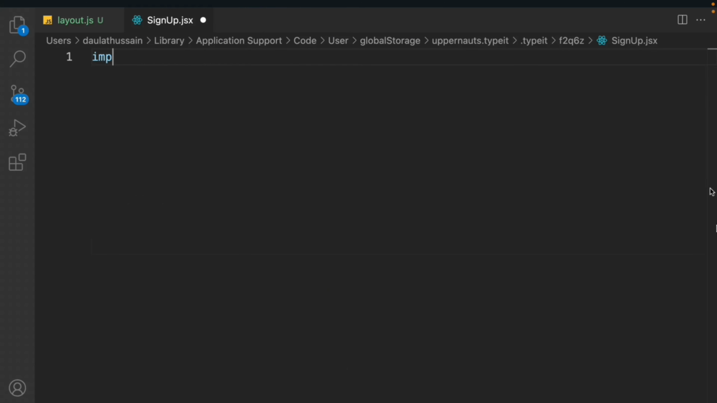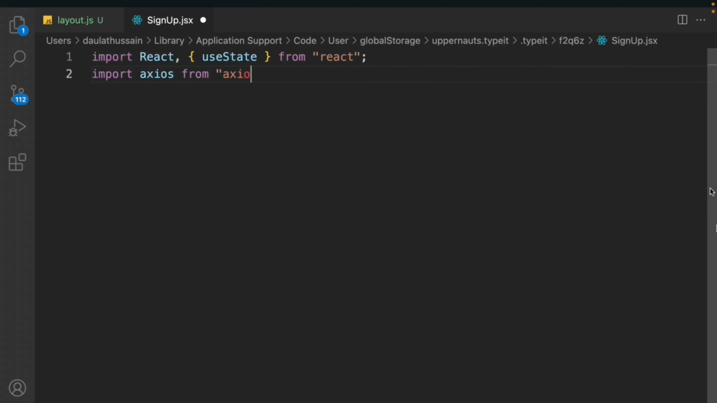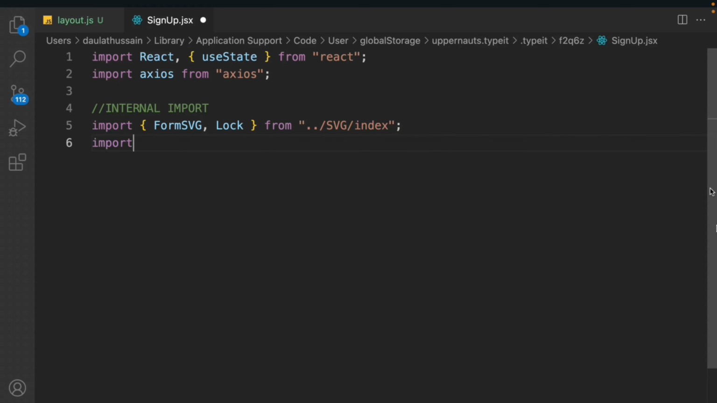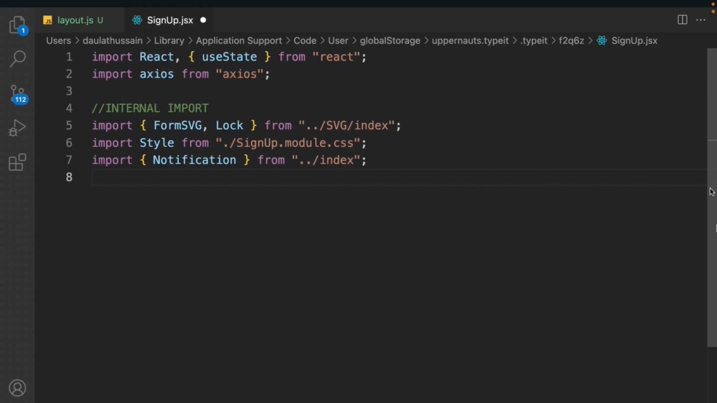So click on that. Here we are in the sign up component, and let's start from the beginning. So first we have to import a couple of things from React, useState, and then we have to import the Axios because we have to make an API call and allow user to create their account. So Axios, then we have to do the internal import, and in that we need our SVG files for the form and logo, and that's coming from the SVG index. Then we have to import the style file, our CSS file. Then we have to import the notification component because we have to display the notification once the user creates his or her account.